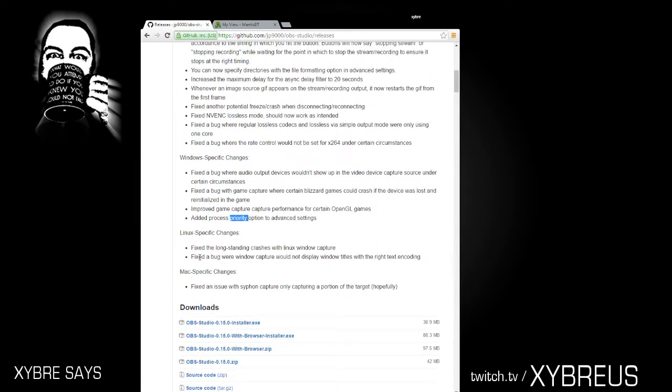So, right. If you're on Linux, there were some crashes that were fixed, and there was some issue with window titles trying to load the wrong encoding in the little drop-down menu thing. And they're trying to fix some issues with Mac. I don't use OBS on Mac too often, except for when I'm using it for code, so hopefully this won't affect me, and hopefully it's fixed.